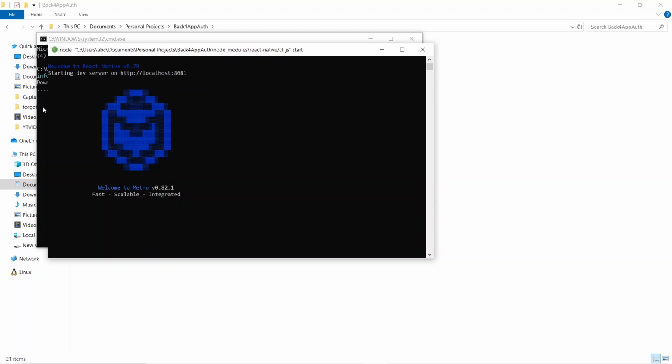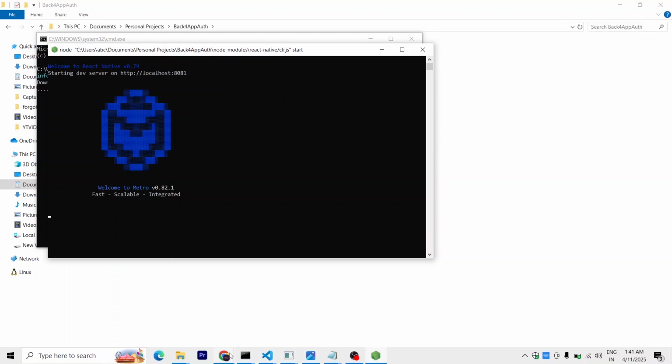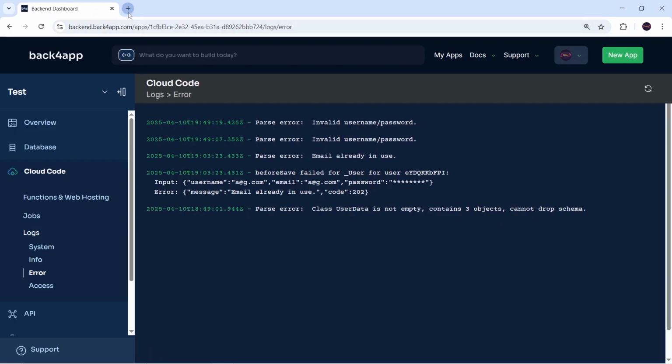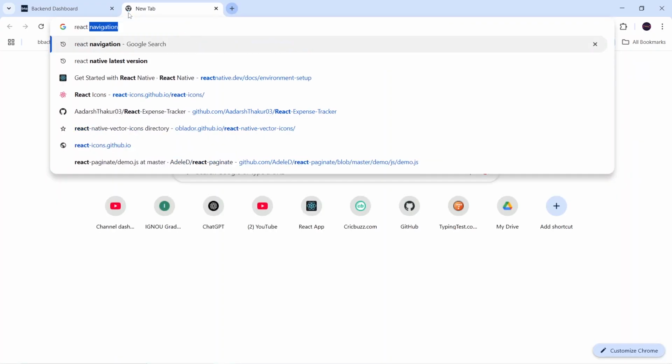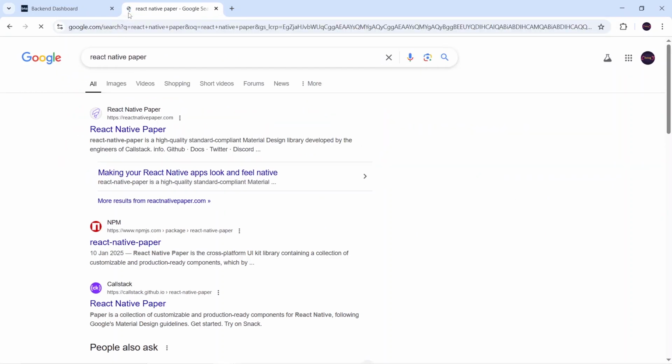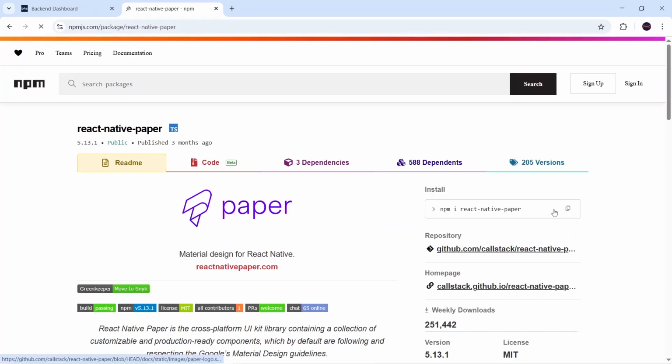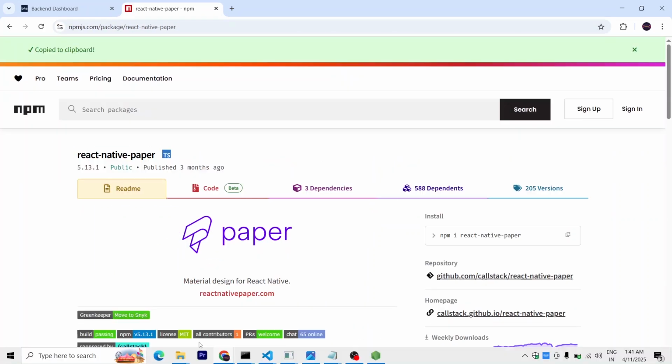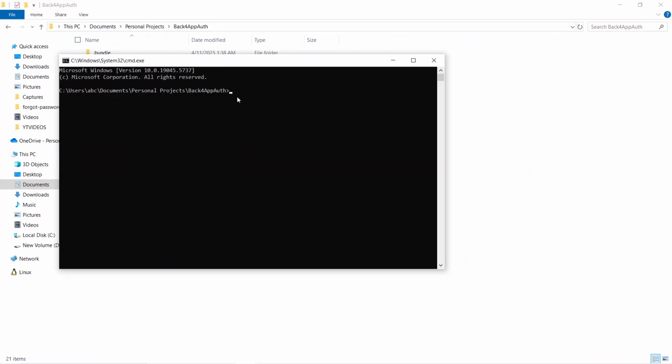By the time it is getting started, there are some packages we need in our application. I will go to Chrome and search for React Native Paper. This is one of the packages which I will require in order to create the buttons because it provides us default styling. So I will go to React Native Paper, copy this command, then come here and run npm i react-native-paper.